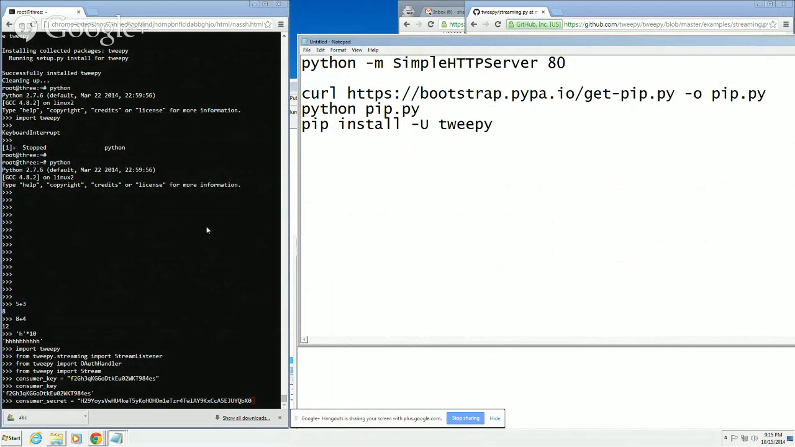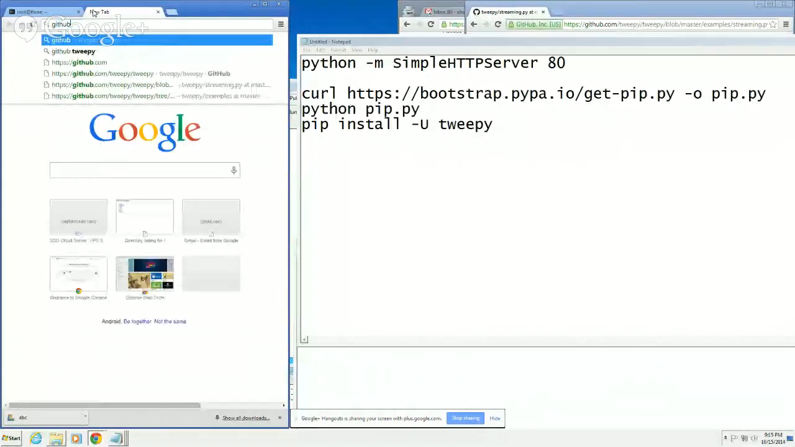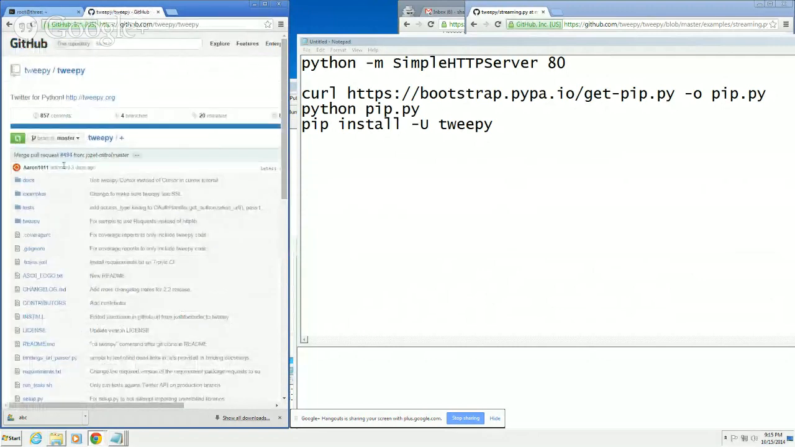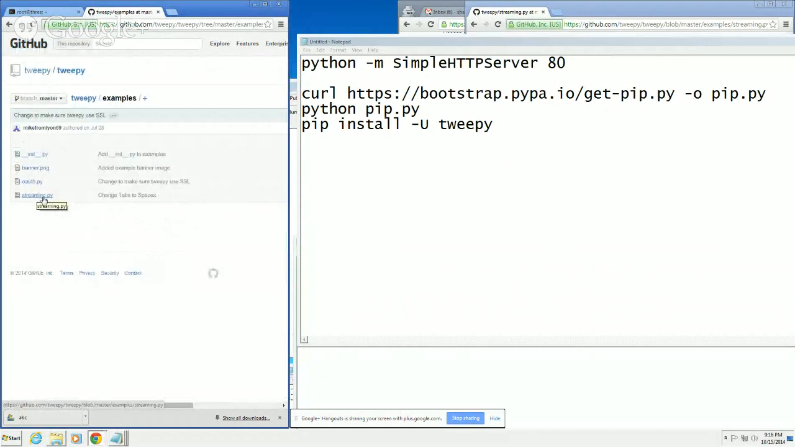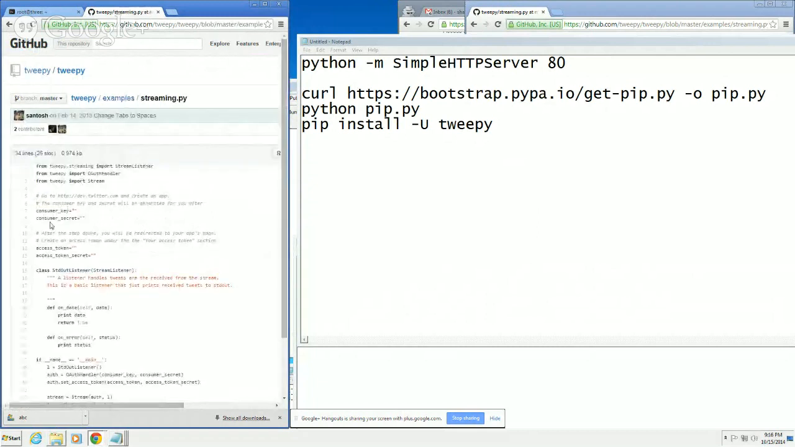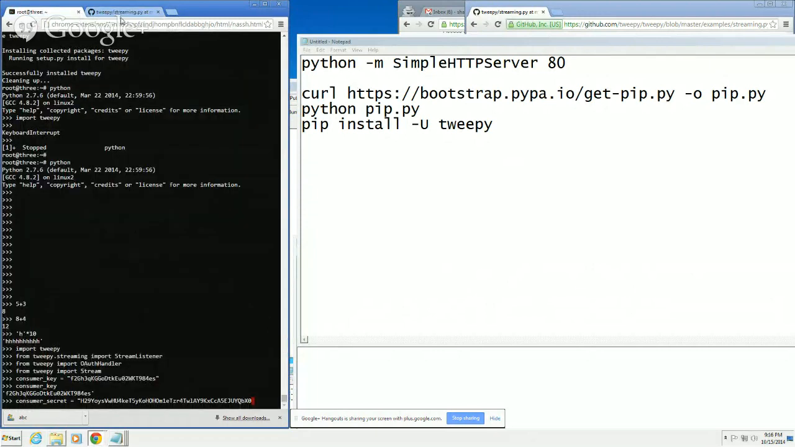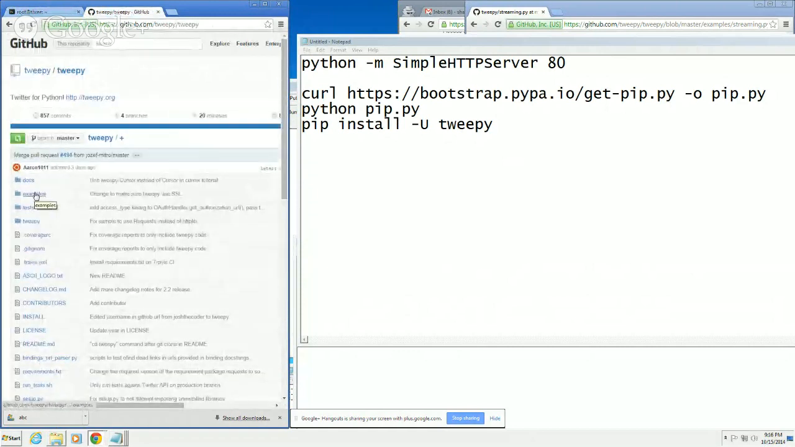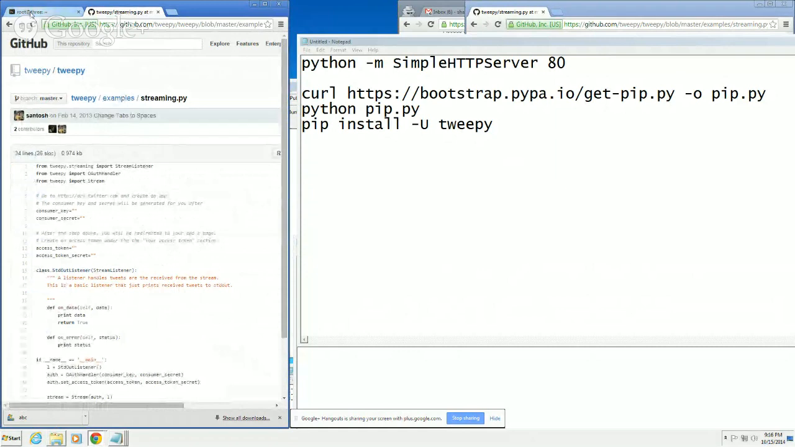I can't get the GitHub file so well. What's happening when you search for GitHub Tweepy? What comes up? Just search for GitHub Tweepy on Google, and it's the first link. And then hit examples, the examples folder, and then the file streaming.py, and that has all of these that you can copy and paste in. Tweepy GitHub, then examples, the examples folder, and then streaming.py. Yeah, and then just like this.